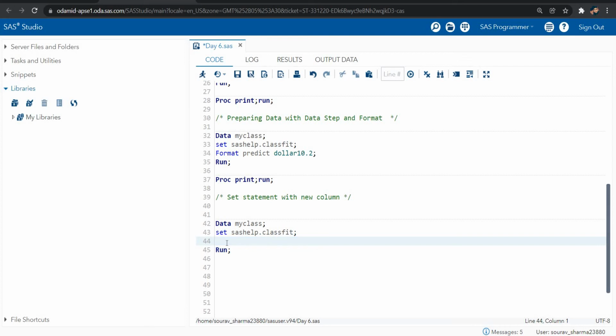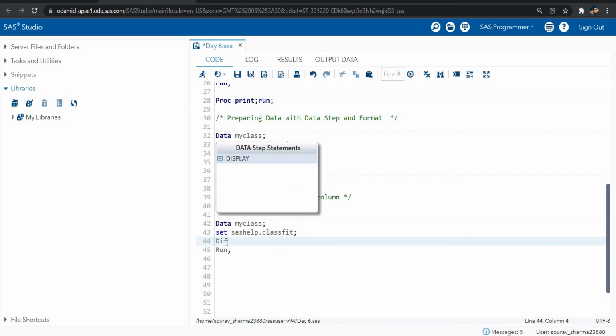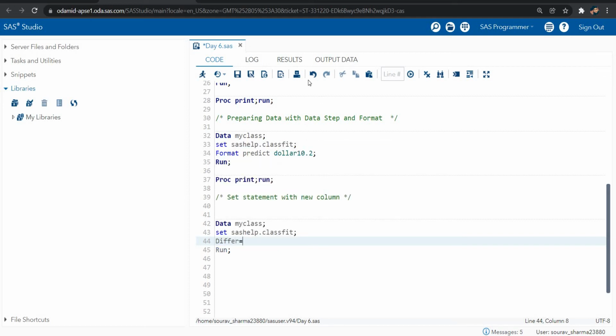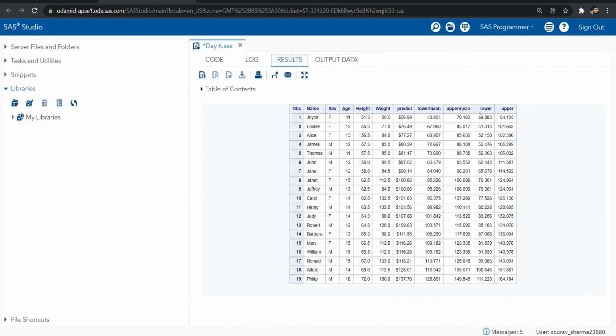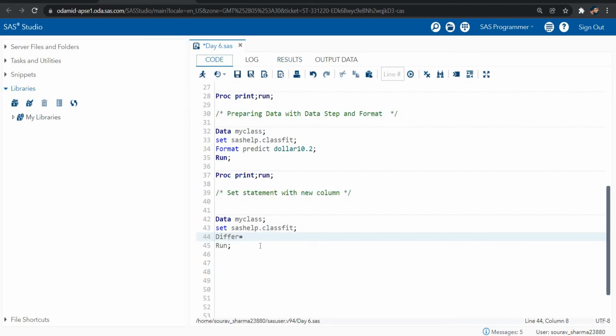In this I'm adding one column. Let's suppose my column name is difference. What we are looking for is the difference of lower and upper. Upper is the maximum, lower is the minimum, so I want the difference of this. So first I'm writing the upper. So this is the new column. The new column will be automatically added in this data.